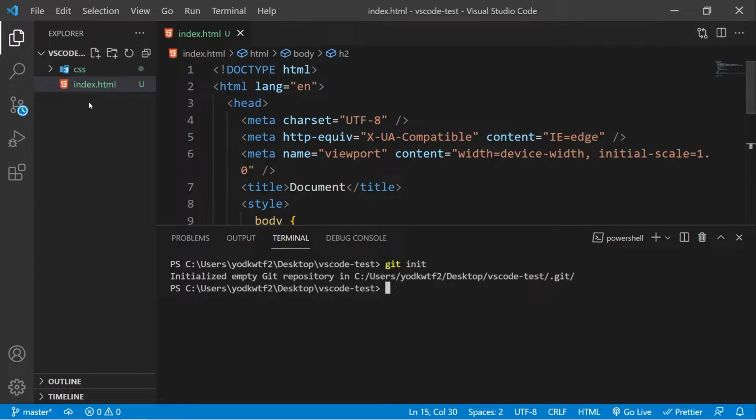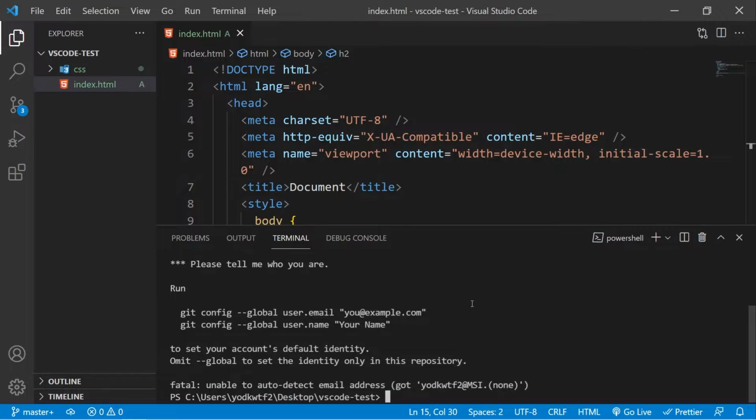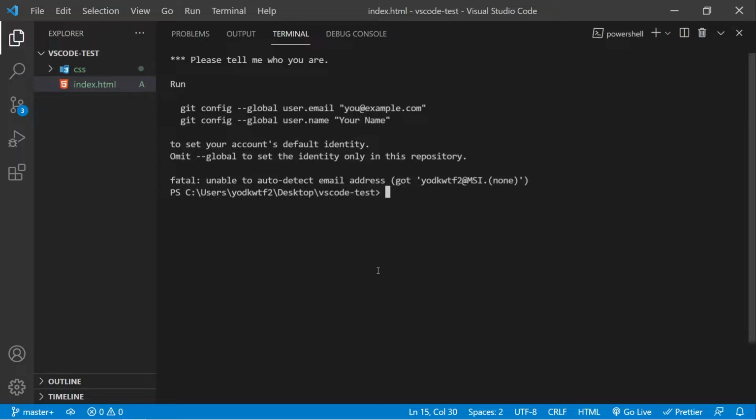So you can see we have initialized a repository. Now we can add all these files using the git add command, and everything works the same as you would type in a different terminal. So we have added the files. Let's commit them using git commit and add a message in it. And now we come to the interesting part.